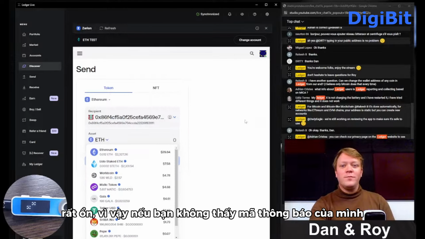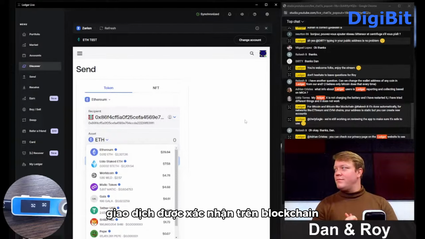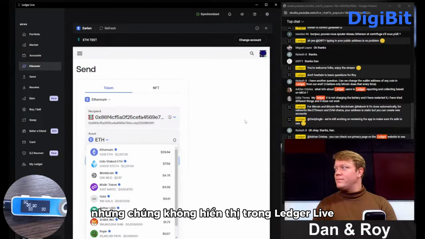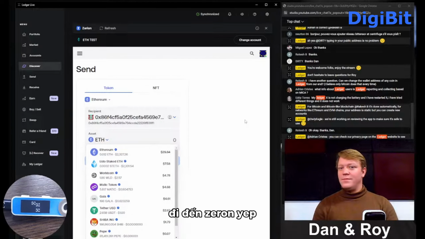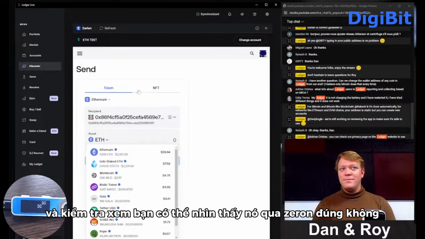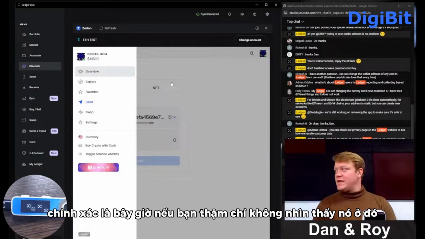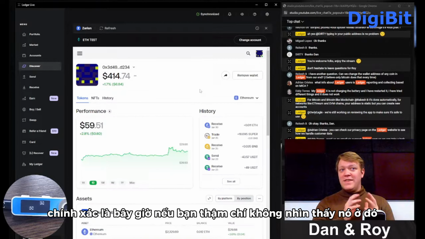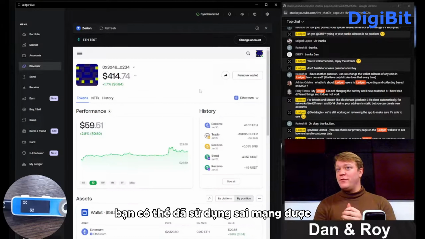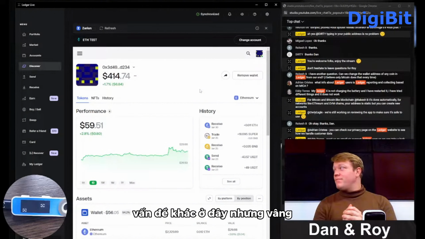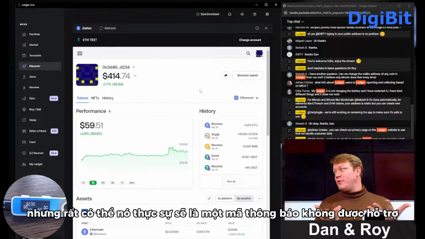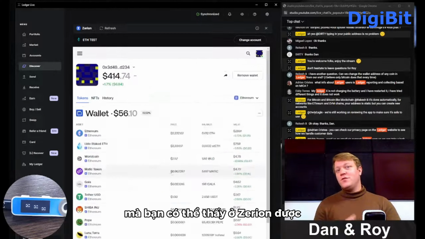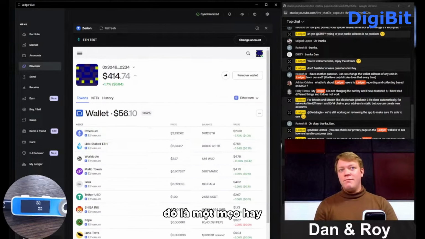All right, cool. So if you don't see your tokens, but you sent them to the right address, and the transaction is confirmed on the blockchain, but they don't show in Ledger Live, it might be because Ledger Live doesn't support that token. Go to Zerion and check if you can see it there. That should be the first thing you do. Exactly. Now, if you don't see it there either, it could be that you used a wrong network. Okay, a different issue. Yes, that would be another potential issue. But most likely it would be an unsupported token, which you should be able to see in Zerion. Okay, that's a good tip.